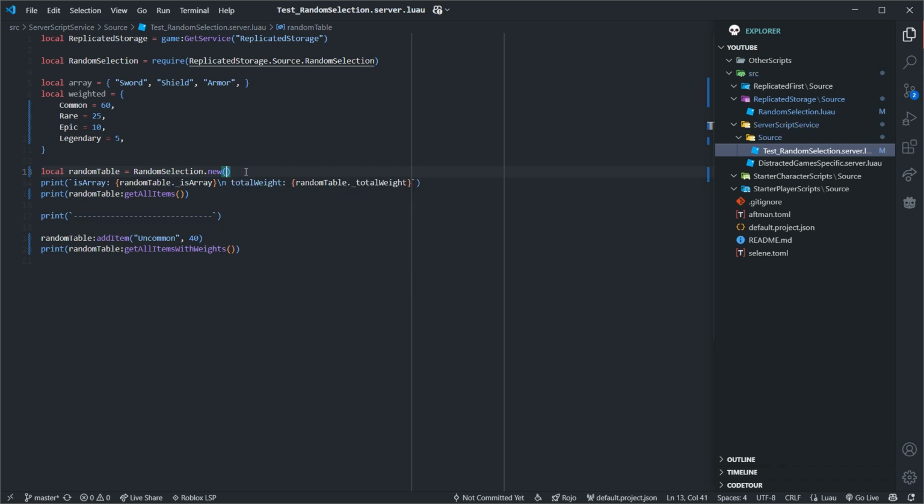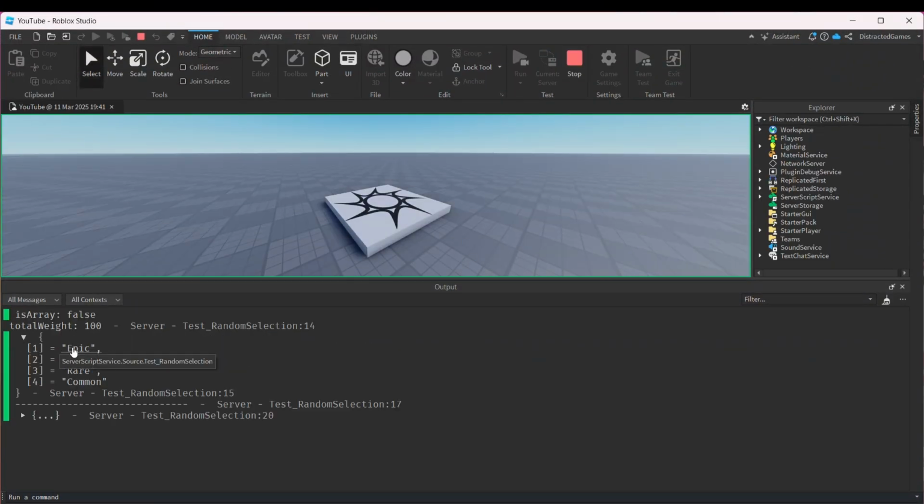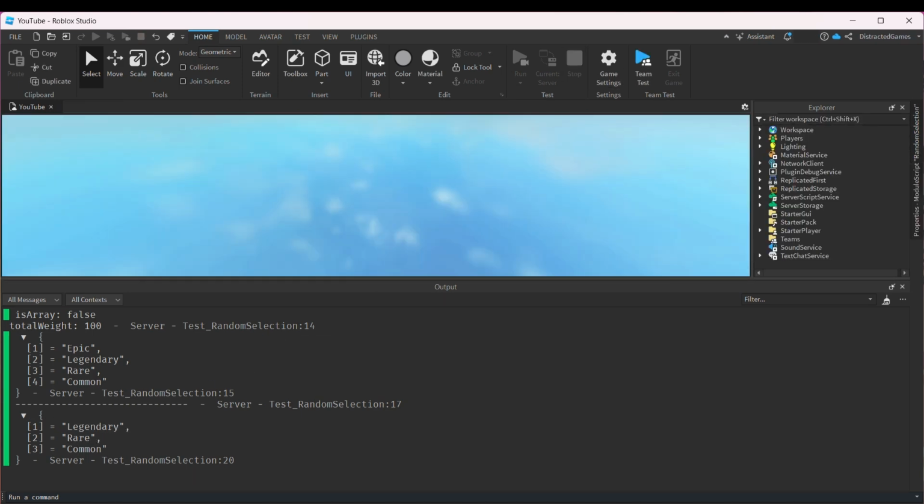Or actually, let's stick with the weighted table here. I'm also just going to go ahead and get all items because I don't care about the weights now. But we're going to do remove item, and this one isn't going to take that. So let's remove, maybe, epic, right? If we take a look at that and run this, we'll see that we have epic as an option there, and here it is gone. So that is removed from the table.